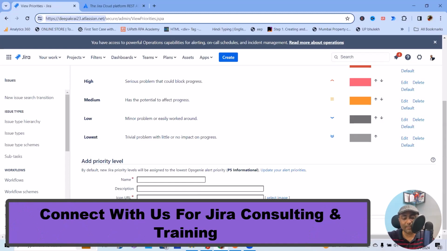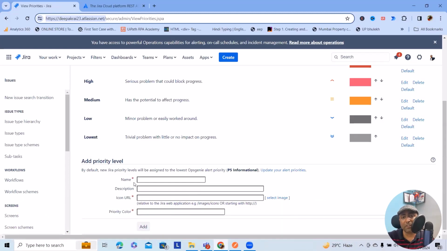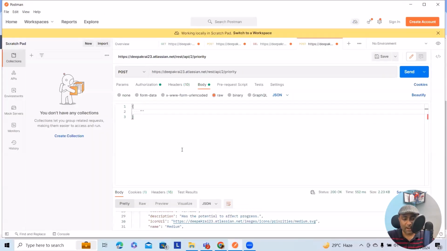At least these three fields will be required wherever it's marked with a star. It means these are the required fields. If we do not add the description, then also it's fine. But whenever you're creating with this, we need to have these four fields available. So let's go ahead with this. Add name, that is the field name, add a colon, and add the name of the field. Here I want to create Critical as the priority name.